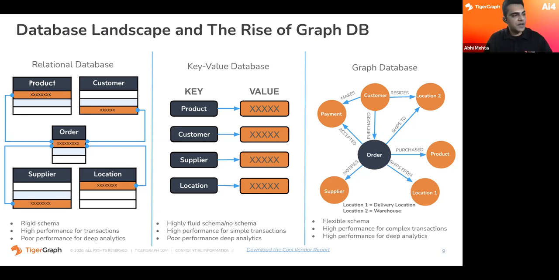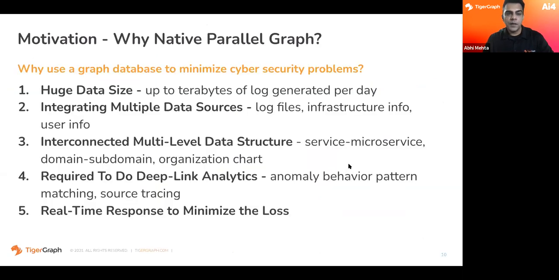So that makes it thousands of times faster than a typical RDBMS database or NoSQL database, which can be used to do this kind of heavy analytics. So that's where the graph databases shine over these technologies.